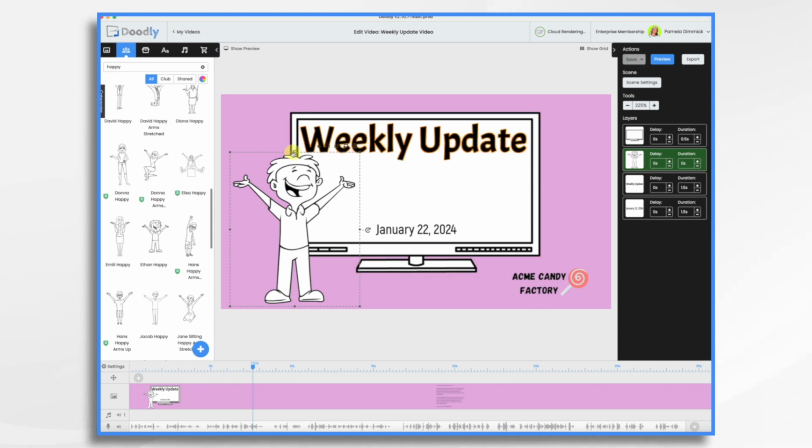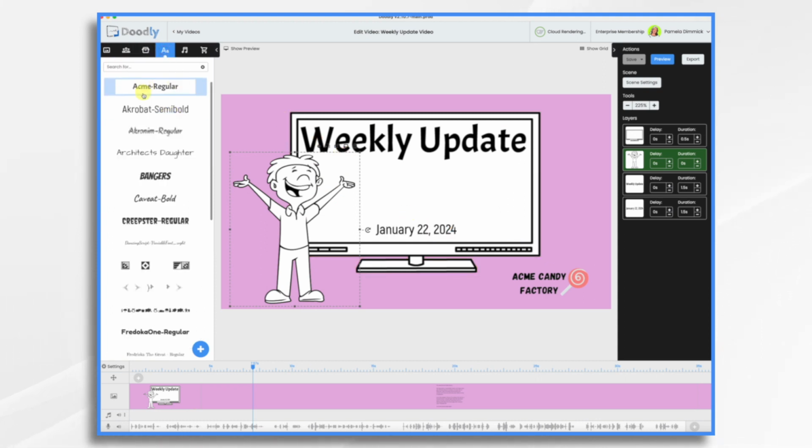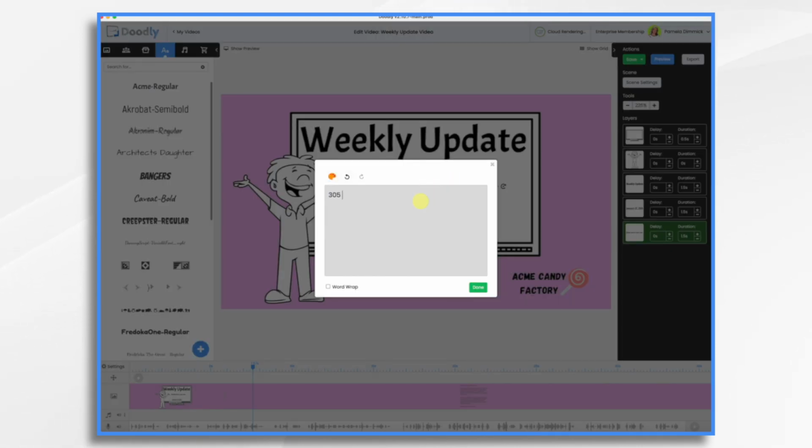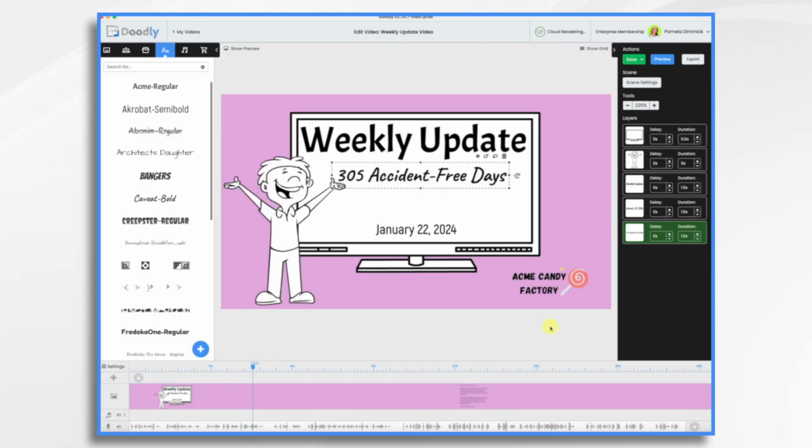So then the hand's going to write on weekly update January 22nd, and then however many accidents. So we're going to choose something here. Okay, I think that's probably going to be good enough for our first scene.